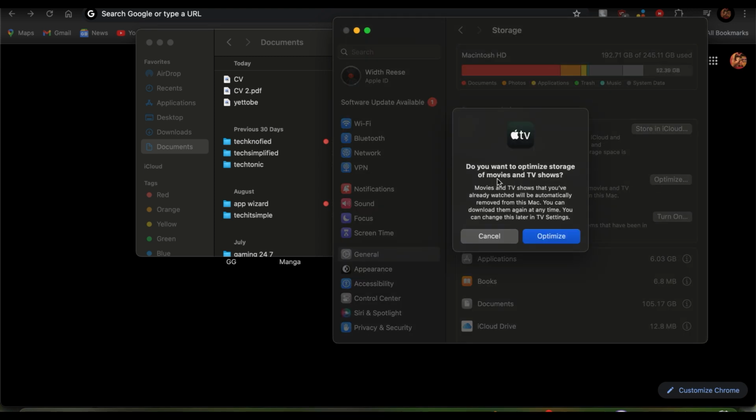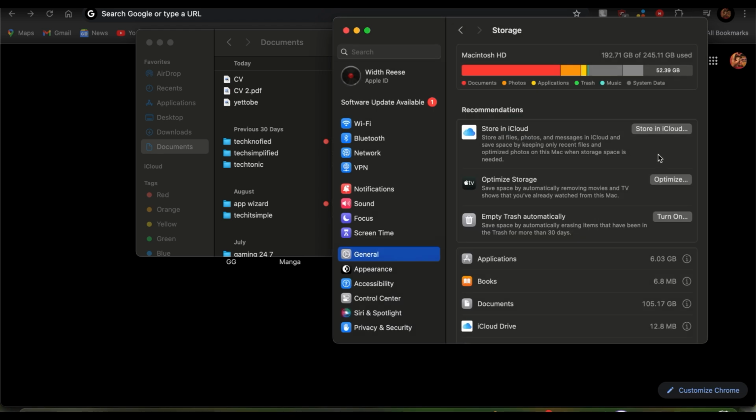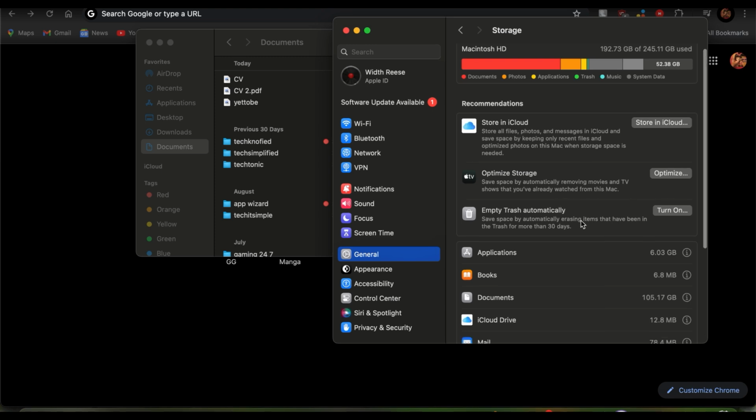Just go ahead and tap there and select on optimize. And once you select there, that will also help you with the system data. You can also choose to turn on the trash. That will automatically delete any of the files that you've sent to trash.